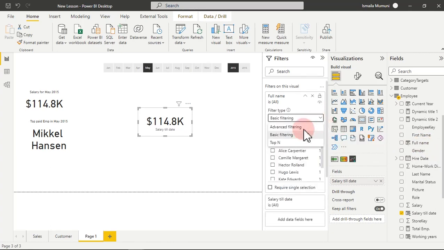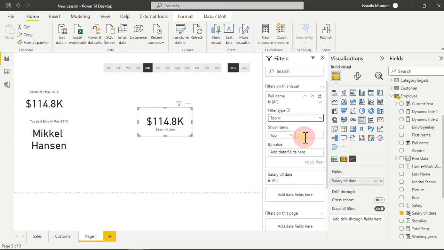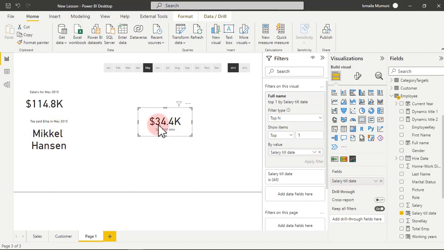Just like usual, I'm just going to select my top in. I'm looking forward to seeing the top one. And the next thing, I'm going to drag in my salary till date, put it right here, and click on OK. So this is how much this person was paid in May, 2015.